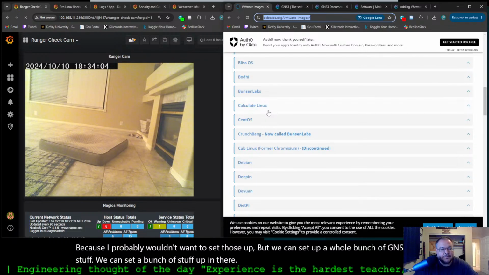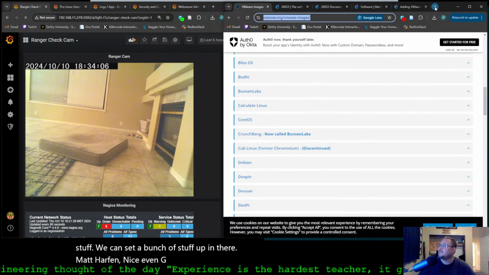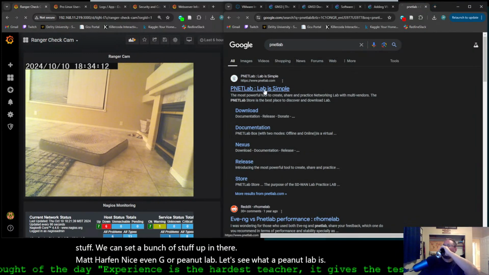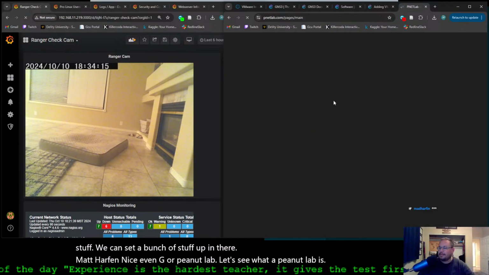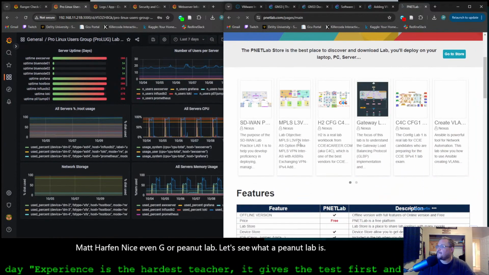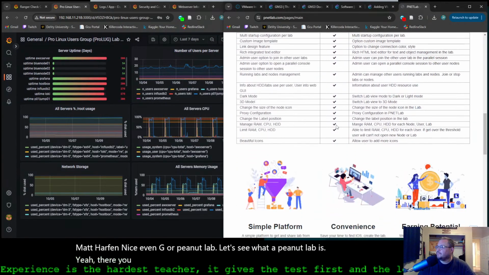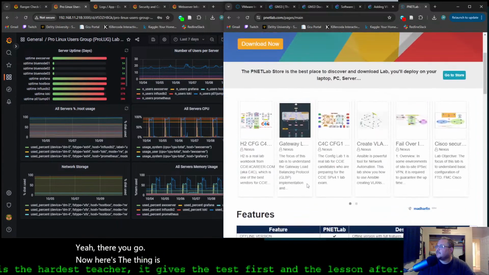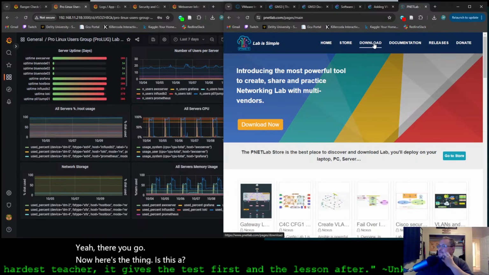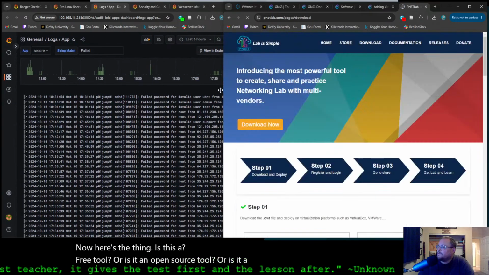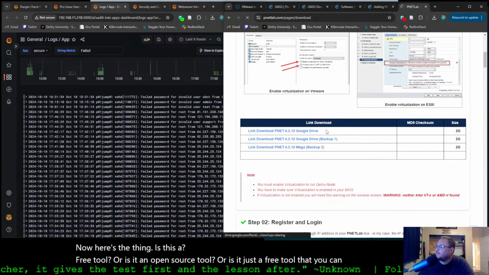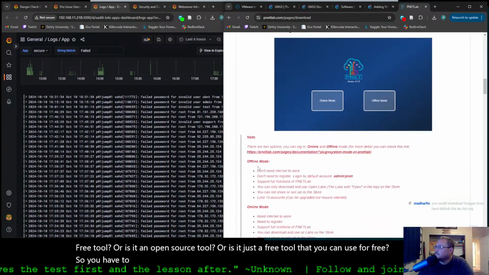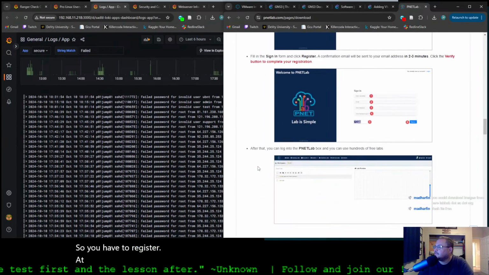Matt Harfen, nice. EVE-NG or PNETLab. Let's see what a PNETLab is. Yeah, there you go. Now, here's the thing. Is this a free tool, or is it an open source tool, or is it just a free tool that you can use for free? So you have to register, at least to the device.